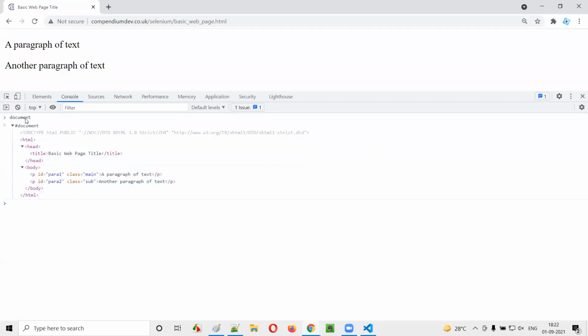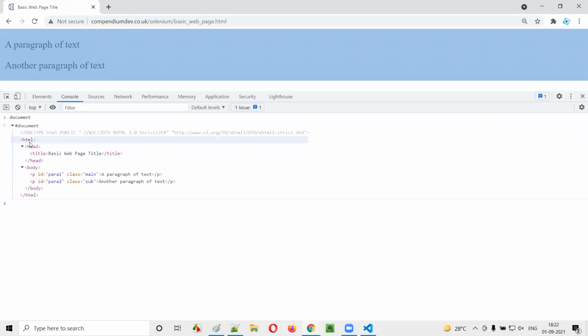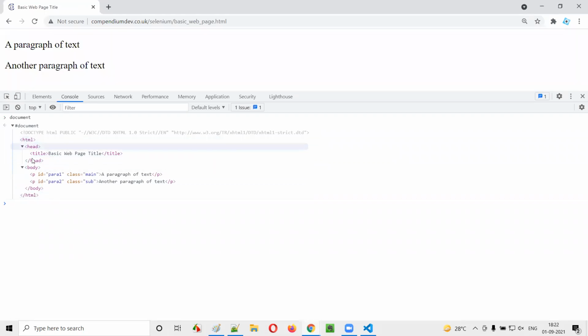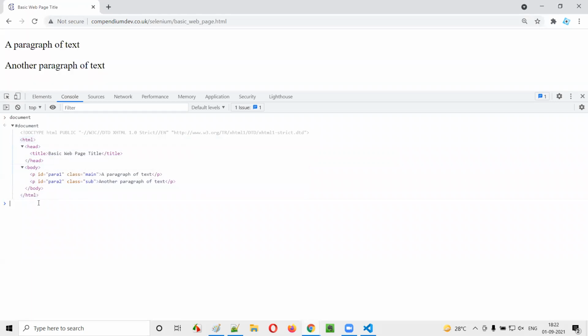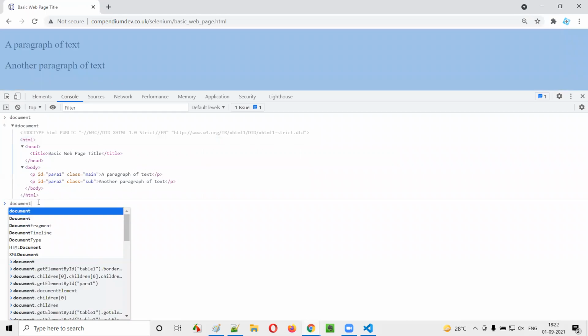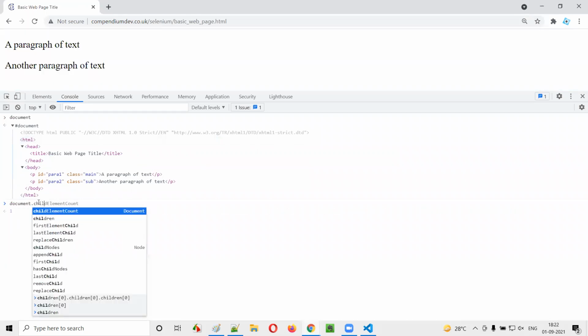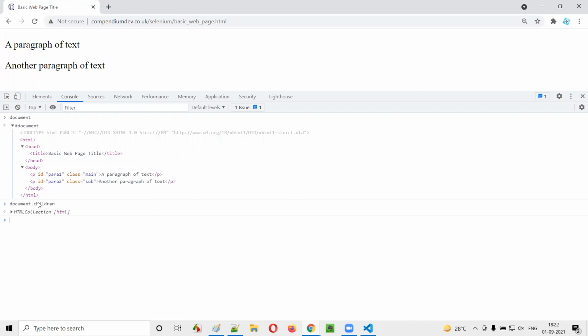For example, guys, I don't want the entire HTML file, but I only want the HTML code. I want the whole HTML code of this page, not the entire document. For that, what I have to type here is document dot children. I just need to type children here and press enter.